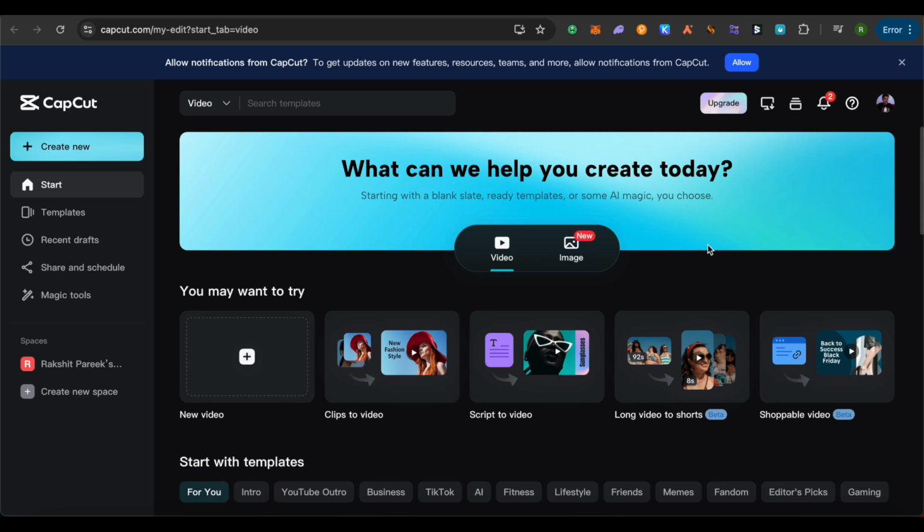The other reason could be that CapCut has released a new version. In that case, you just have to update your CapCut on your mobile device or on your PC, in case you have it on your PC as well, and your problem will get solved after that.